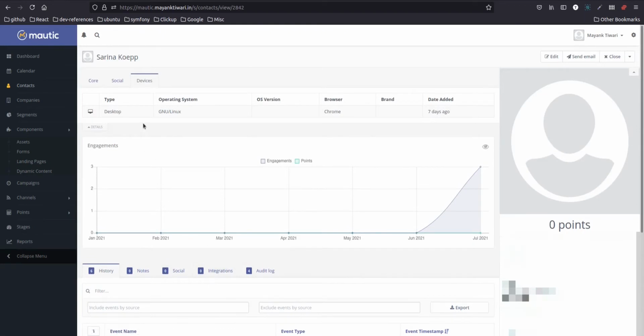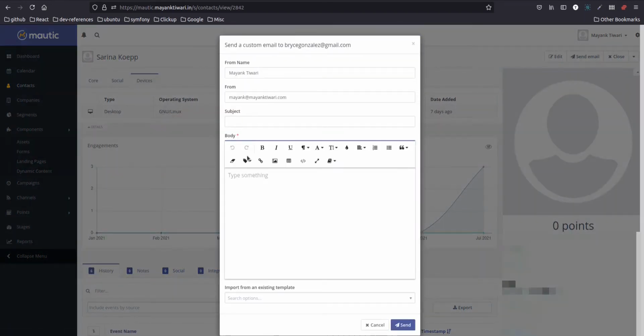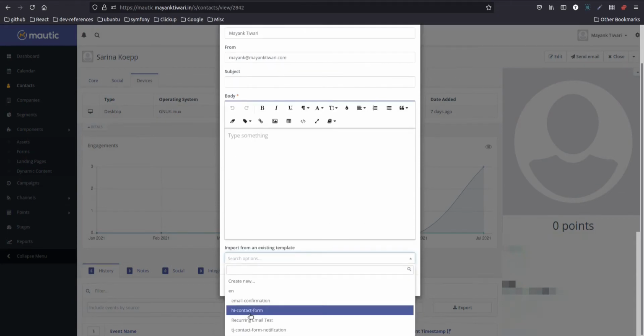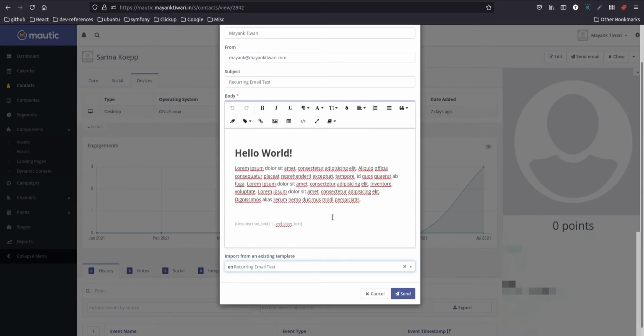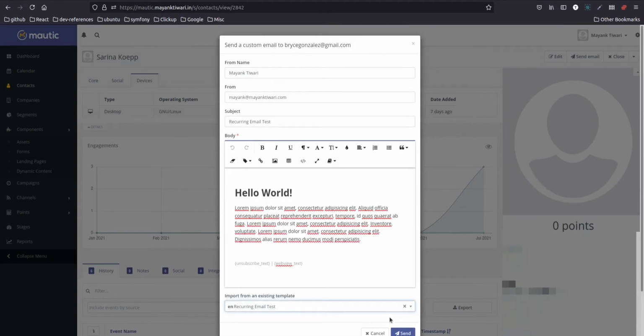For the details, you can directly send an email to this contact. You can choose to type some email, or you can choose from some existing email. So this one, for example, so the text is here, and you can send this directly to the contact.